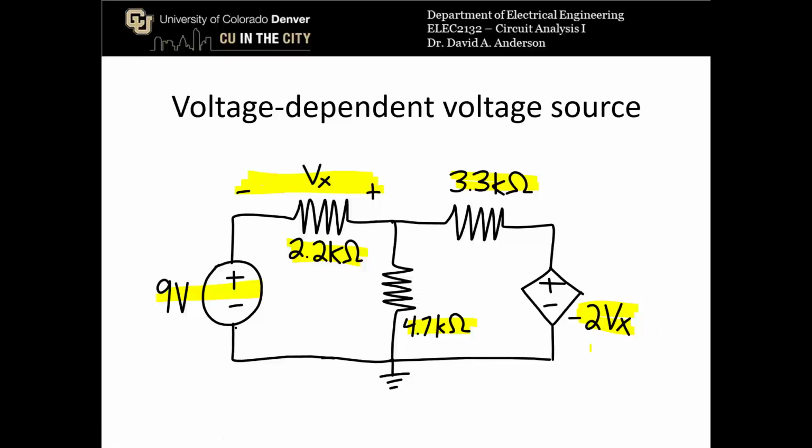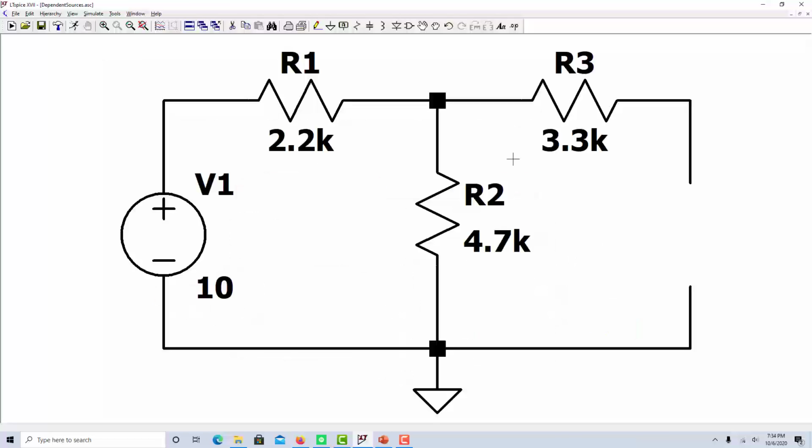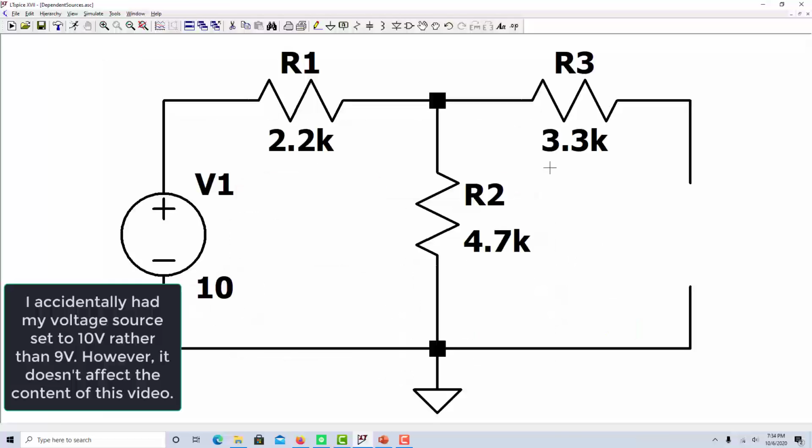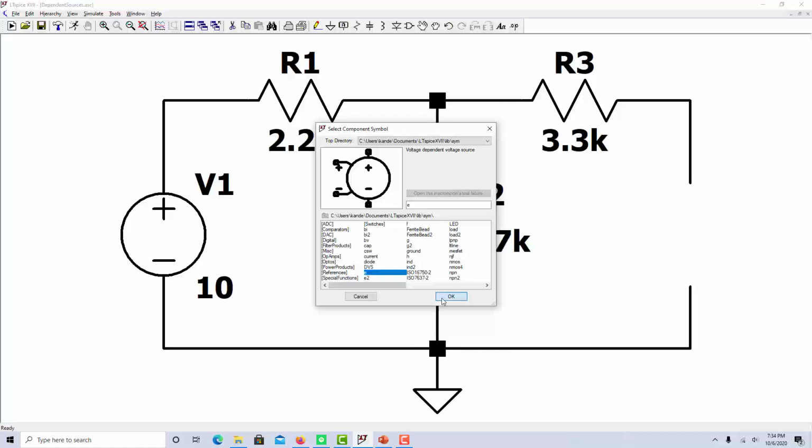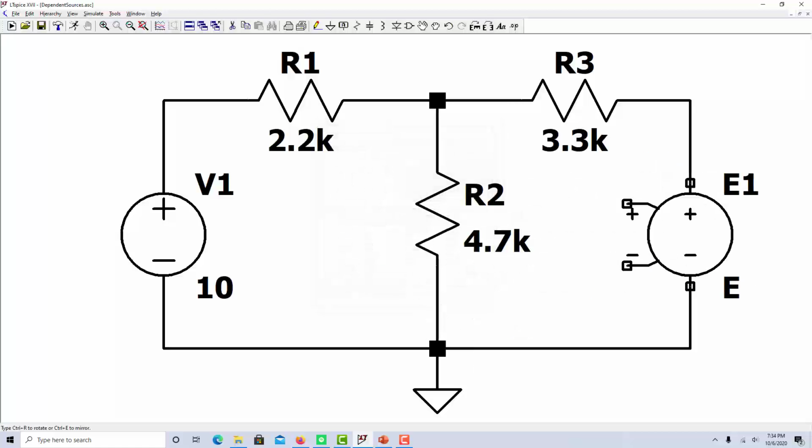All right, so let's move into LTSpice. So I've got the general circuit here. I have the voltage source and the 3 resistors already placed in the source with the ground down here. Now I'm going to place the voltage-dependent voltage source, which is the component named E. It's kind of a random name. I'm not sure exactly why it's called E in Spice, but that's what we have to work with. Okay, so E is a voltage source with 2 terminals that are the voltage difference that it multiplies.